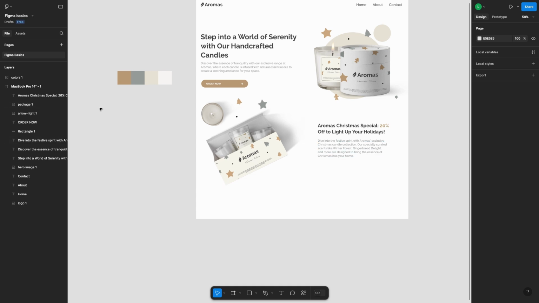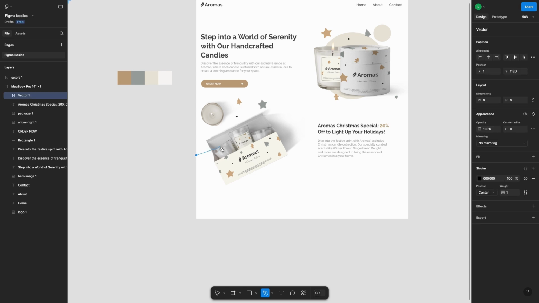Now we need to create a wavy background. Select the pen tool or press P. Click left side inside the frame, then click and drag in the middle until you are satisfied with the shape. Once you're happy with it, click on the right side to add another point.